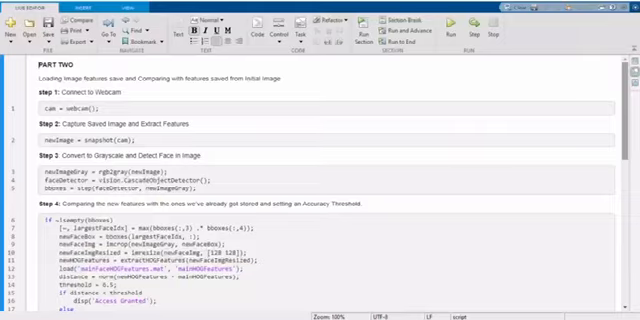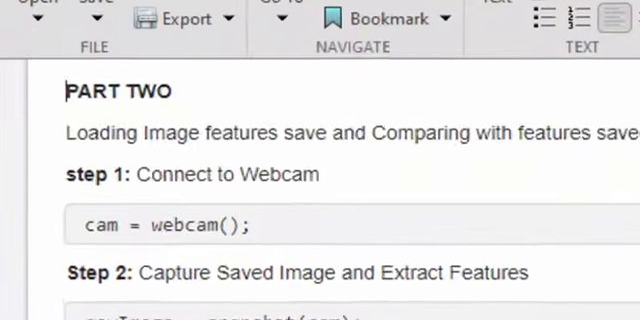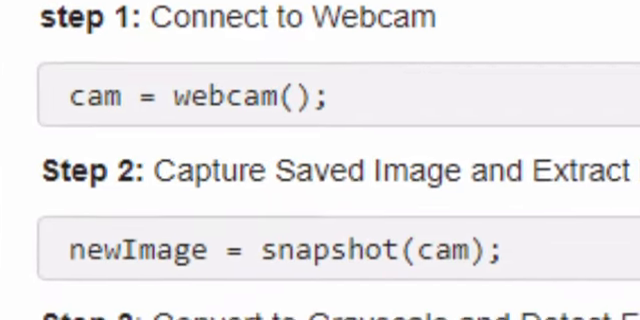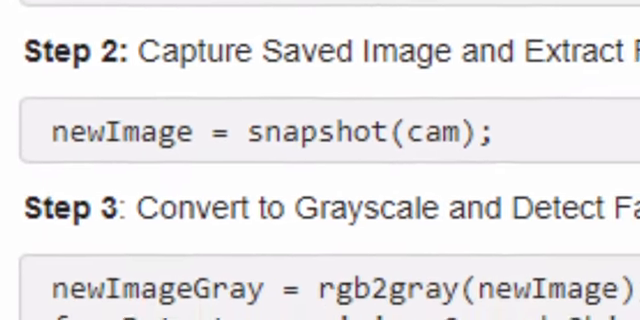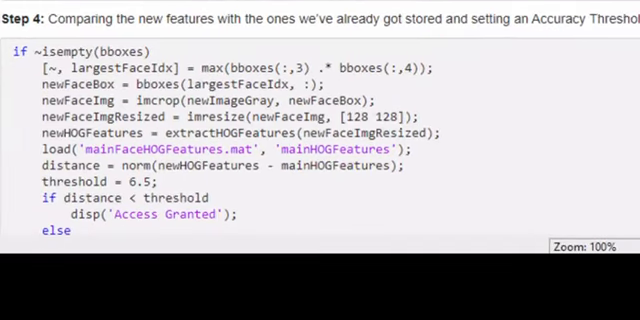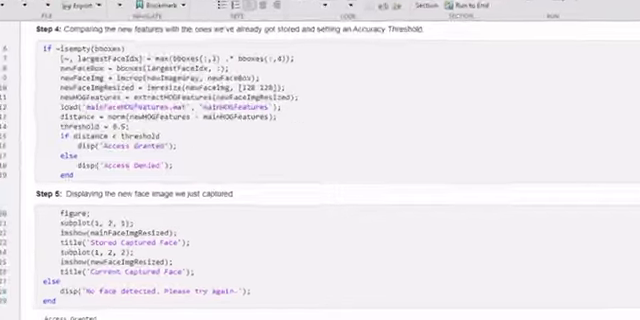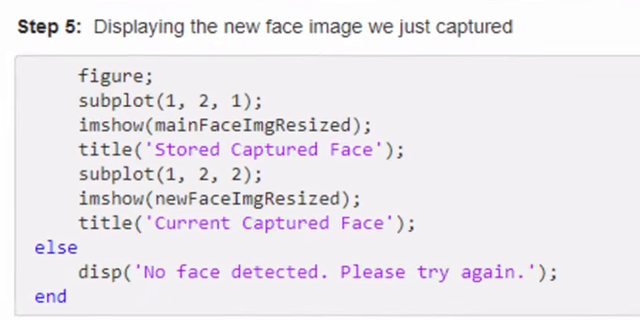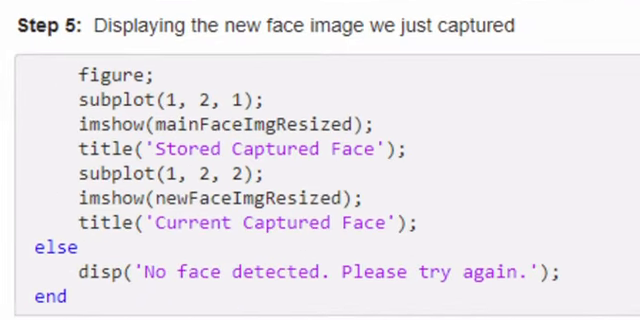We need to develop a similar code that will be run anytime we need to recognize a face. Same as before, we need to access the webcam, capture a photo, convert to grayscale, and then detect a face. Now, the main part of this code is where we compare the features from the current photo and the one we saved earlier. We actually set a threshold to account for little difference between the photos, which is always bound to happen. We then display the saved and current photo so we can visually compare them.